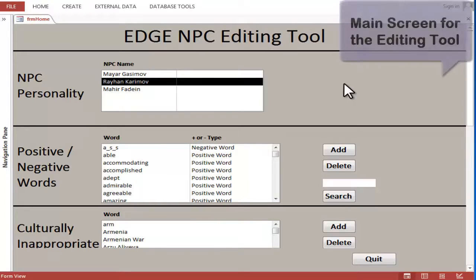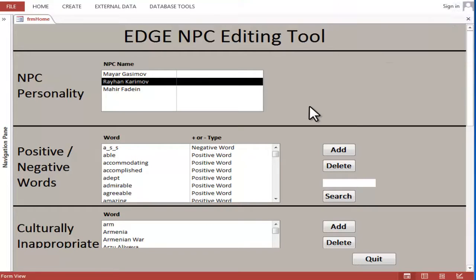Here we are on the main screen of the editing tool. This prototype version is built using Microsoft Access as a front end that edits the NPC's underlying database. Each section here on the main screen encapsulates a distinct part of the NPC that is available for editing. The first section shows the 3 existing NPCs.